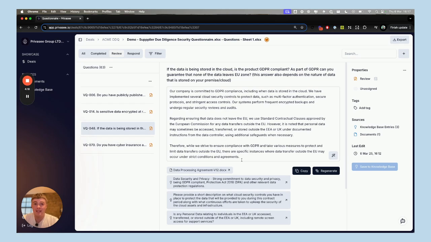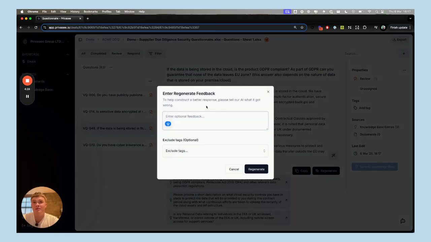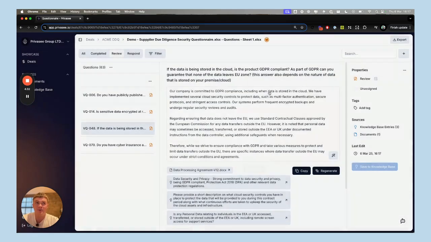Now, to make edits to this particular question, you can do so either by clicking in this box and using free text. We do have some prompts here which are frequently used by customers. Or if you'd like to give your own feedback, you can do so by clicking the big regenerate button here, feeding it your own prompt and hitting regenerate as well.